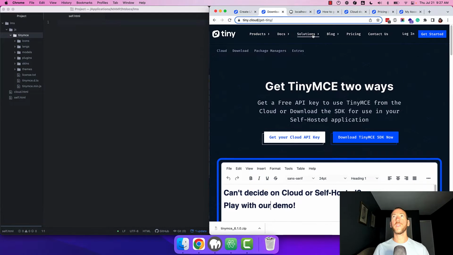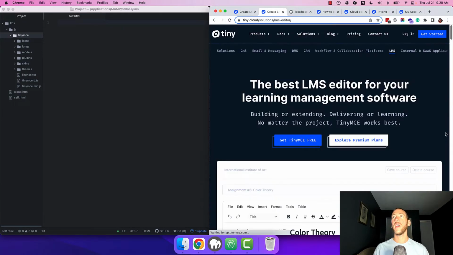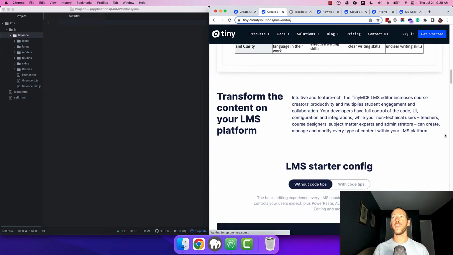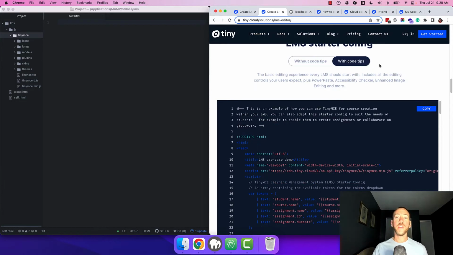Awesome. Now we're going to go to the Solutions tab on our website, click on Learning Management System, and scroll down to the Starter Config. We've got the starter config available in two forms, one without code tips and one with code tips. The version with code tips is great if you're new to TinyMCE and you want to learn what each config option does. So we'll copy that over to our HTML file.